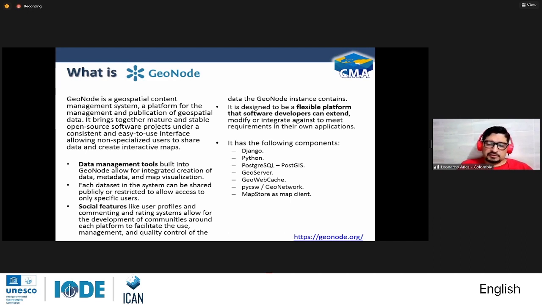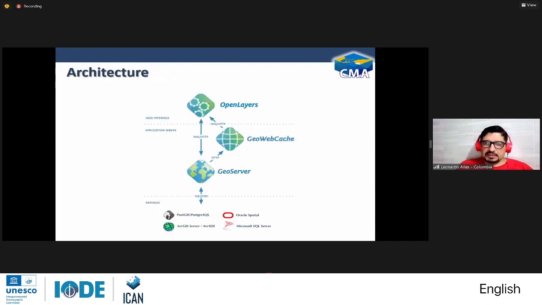And it's also a very flexible platform, and the software developers allowed it to be modified and to continue developing. It has quite a steep development curve. It has developed very fast, and in 5 years, it has become a tool that has evolved in, I don't know, 500 or 600% at the level of software. It has the following components: Django, Python, PostgreSQL, GeoServer, GeoWebCache. It can use PyCSW and MapStore as a map client.